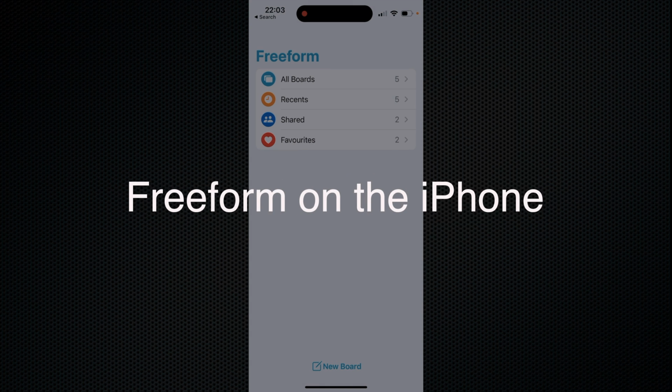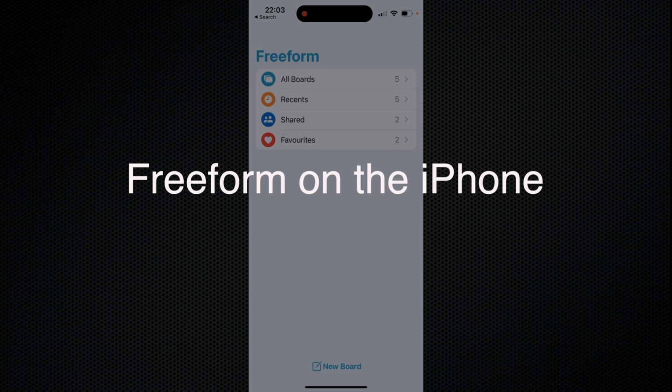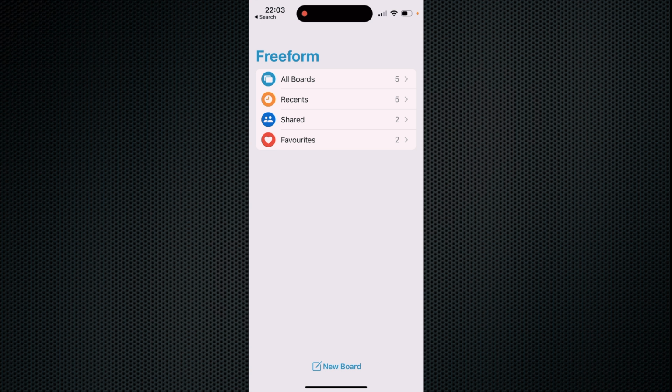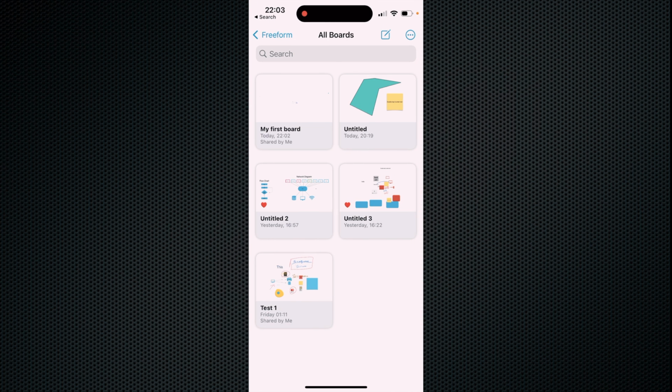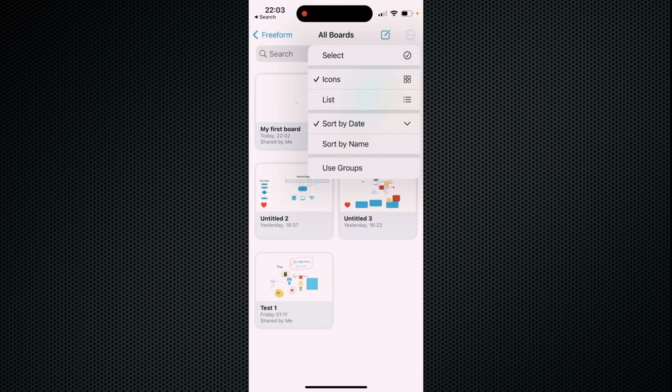So let's take a look at Freeform on the iPhone. The layout is a bit different, but all the options are here. So you have your overview, all boards. You can create a new board just from the start menu here. You can go into all boards. You can sort it just like that.